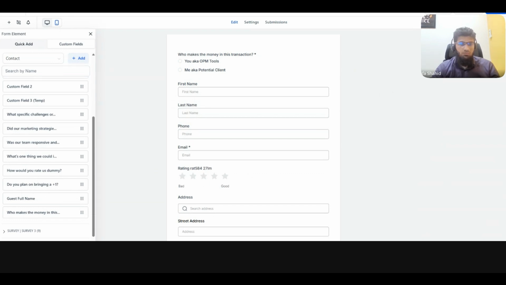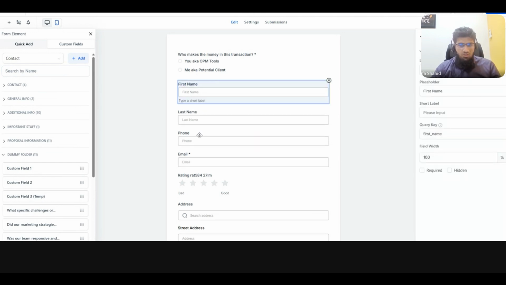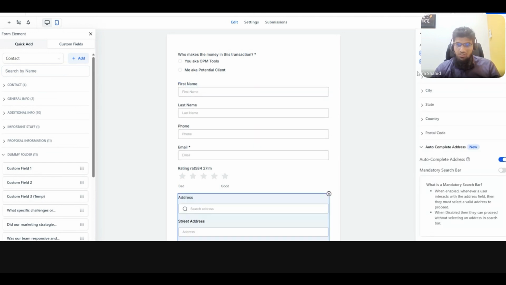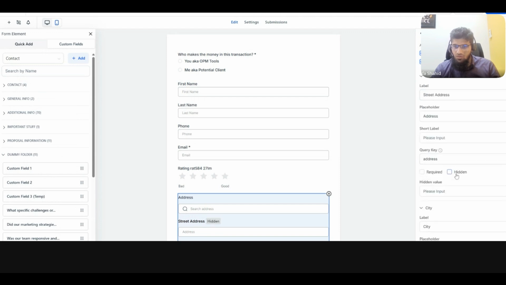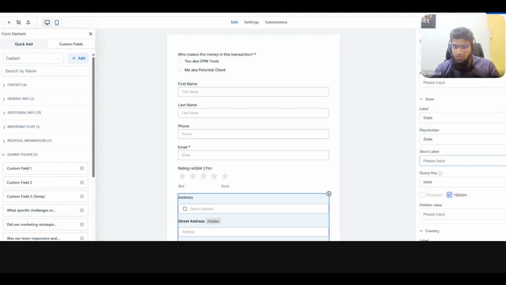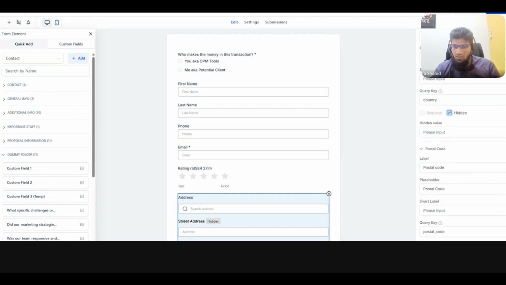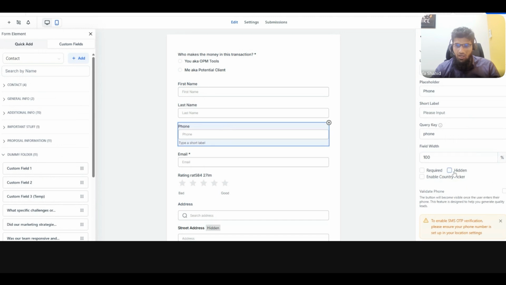So for example, what can be the one? All right, so if I'm making money, I need the first name, the last name, the phone, or let's say I need the address. All right, perfect. Address fields: postal, country, city, state, street. Hidden. Hide everything. Hidden value. Perfect. And I can hide the phone as well if I want.